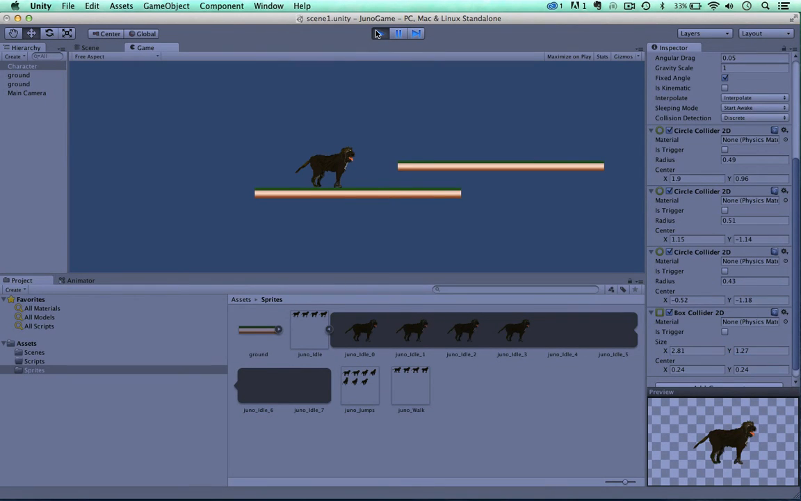Okay, and there we go. Now Juno is standing. Okay, so that's good. So we got the circle colliders down here. If anything hits her body or lands on her, there's a box collider right here. And when she bonks her head on stuff, there's a collider around her head. Okay, so so far so good.